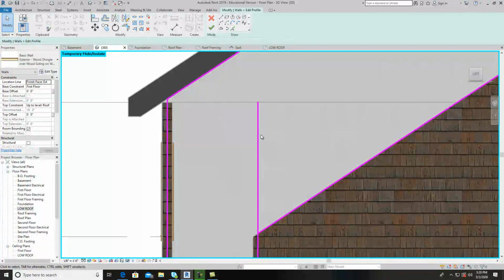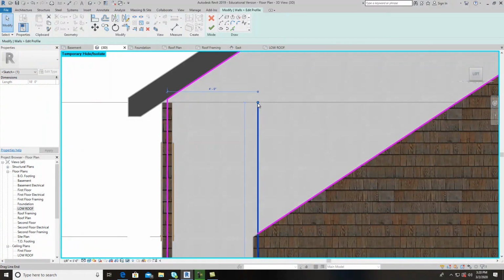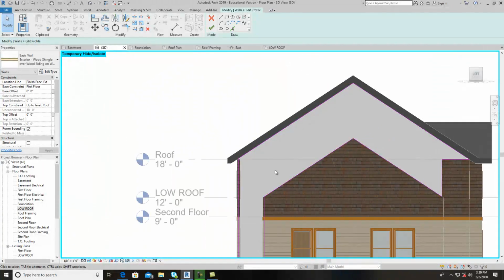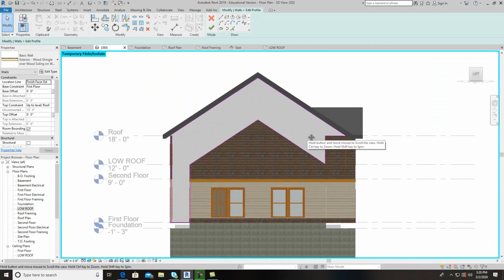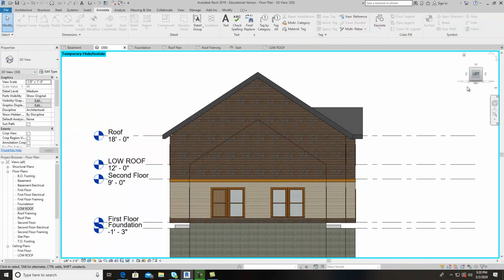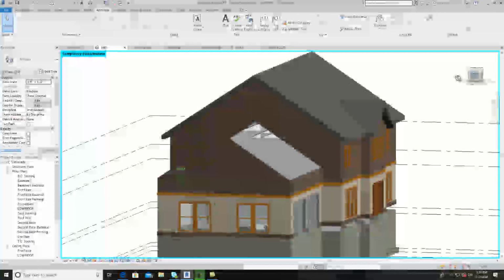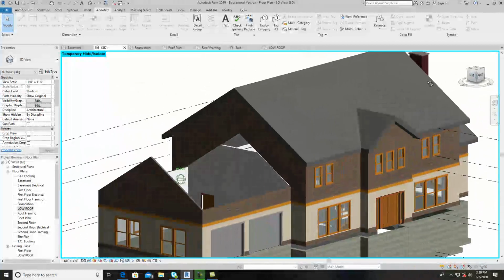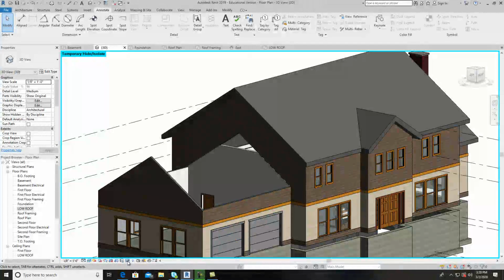Delete that line out. Pull this line down to there. And at that point, check mark it. Well, ain't that pretty? Blends right in. And now all we have to do is reset our temporary hide.